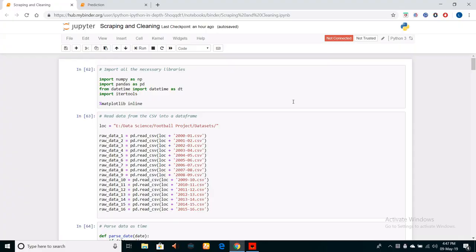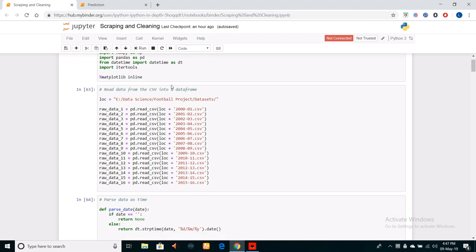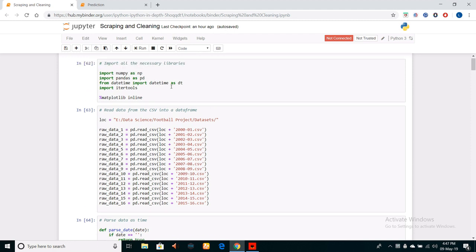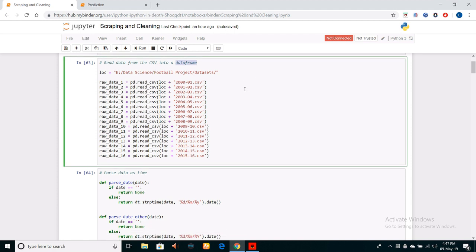So now I will talk about our Python code. The code is for scraping and cleaning the dataset. Here you can see that we have imported our necessary libraries, which were NumPy and Pandas, and other libraries. Here we also took itertools for the iteration, and you can see that our dataset is here. So we took multiple data.